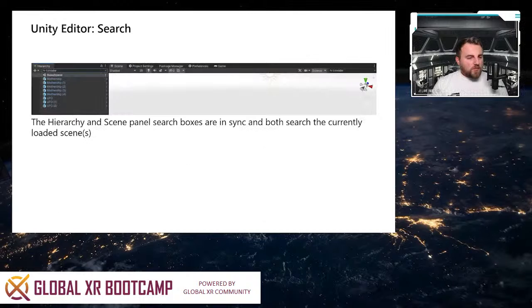By default, the Unity editor has 3 search boxes we can use. 2 of them are located in the hierarchy panel of the editor layout, and one of them is in the scene view of the layout. And it's worth mentioning here that those 2 are in sync. So the hierarchy and scene search box are in sync. When you search in one of them, you will see the text you enter pops up in the other one as well, because it's basically the same thing. You are searching the active scene for game objects.